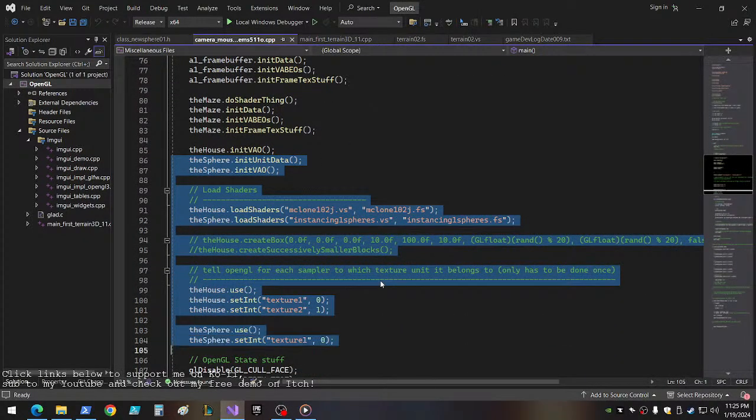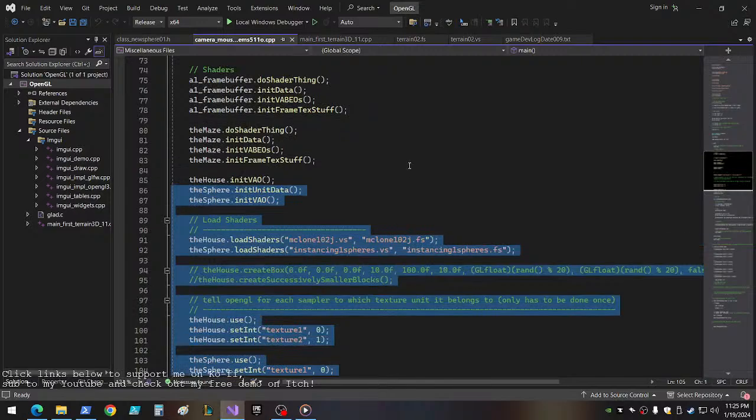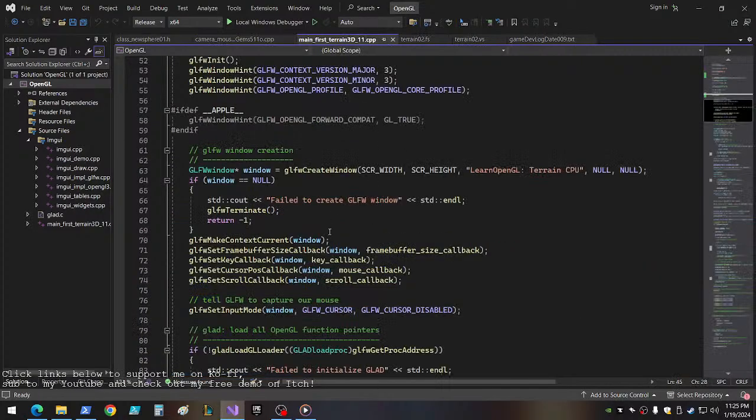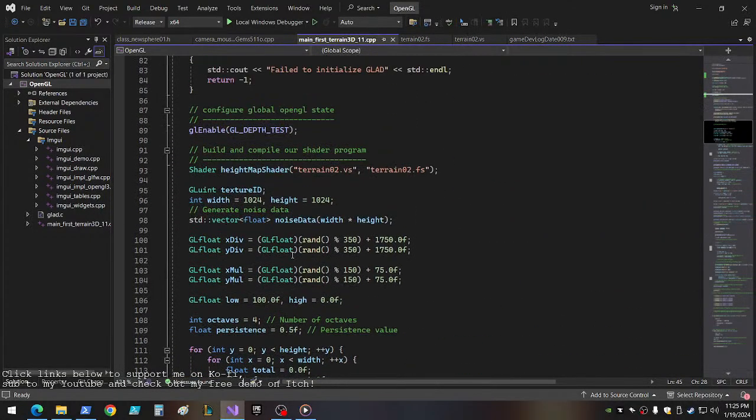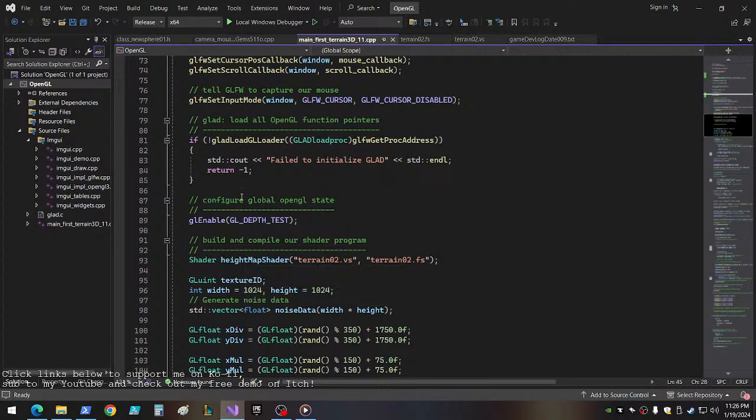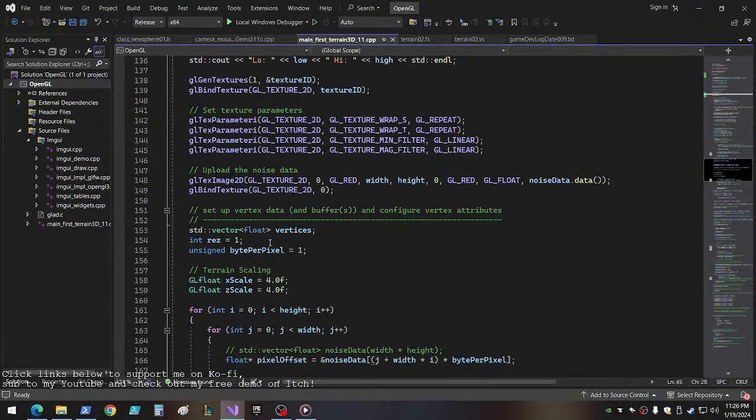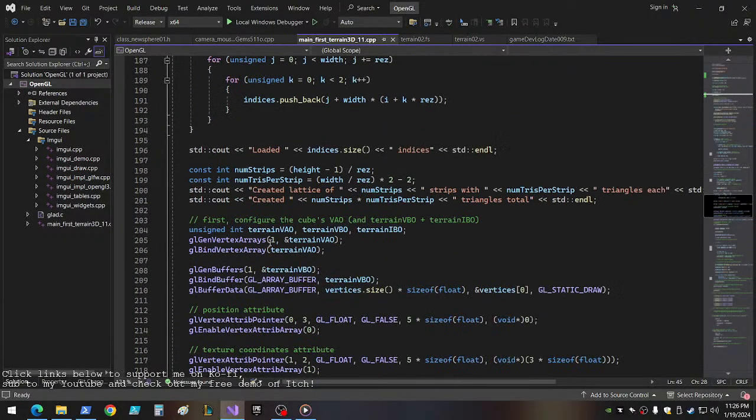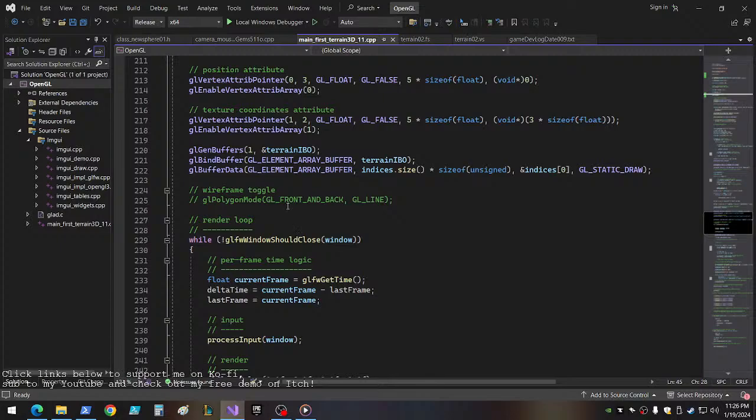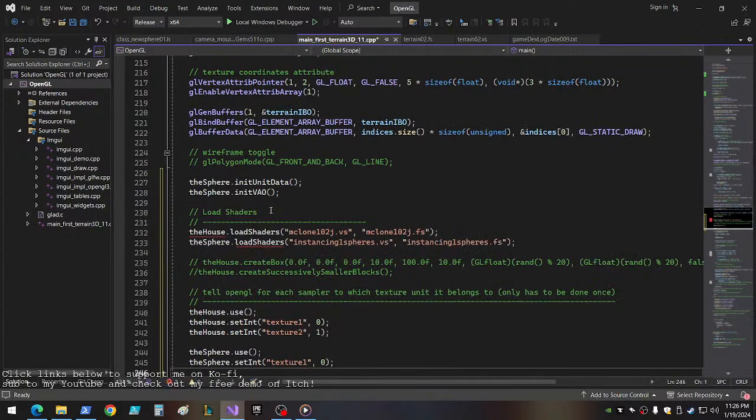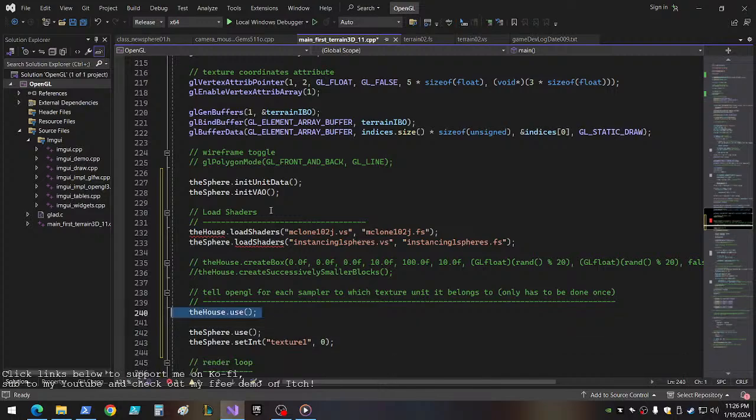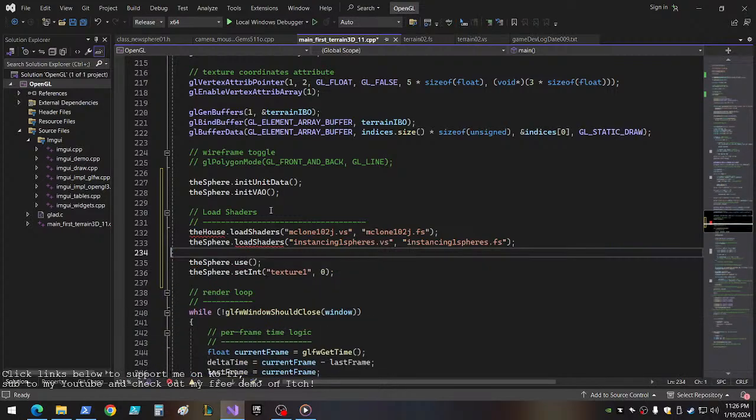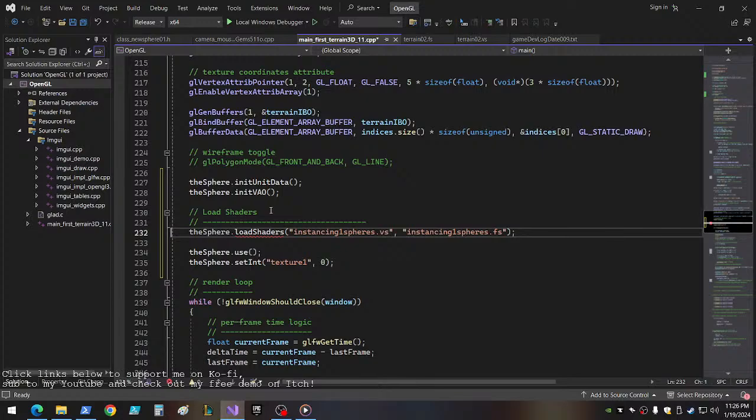This is all initialization code. I can copy all that. Hold on. Pardon me for weird throat sounds there. Alright, what do we got here? Shader. Okay, sphere. Okay, so let's go down to here. Okay, this. And I should really put all this inside its own class for the terrain, but for now we're just going to go like this. Take out the house. Load shaders. The sphere, load shader.